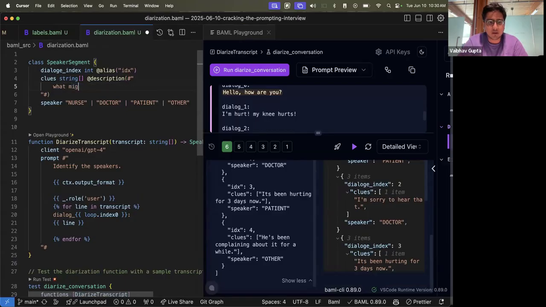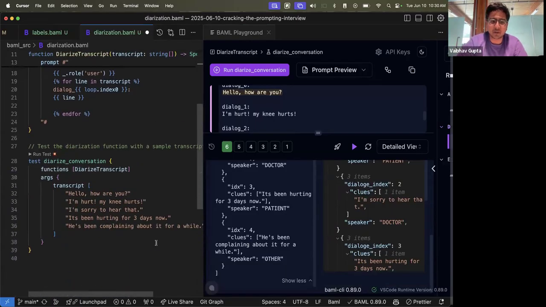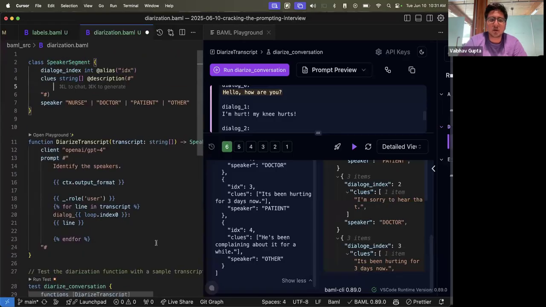What might be relevant? So we're noticing that what it's doing is just outputting all the clues. But a lot of the times it's kind of obvious who the speaker is. So let's just do this: only if not obvious.